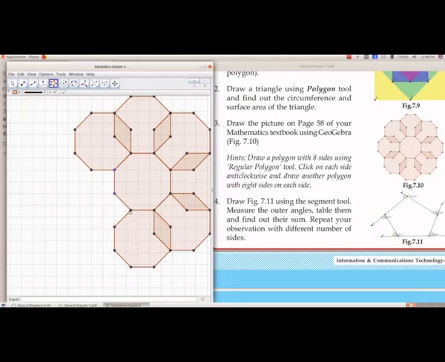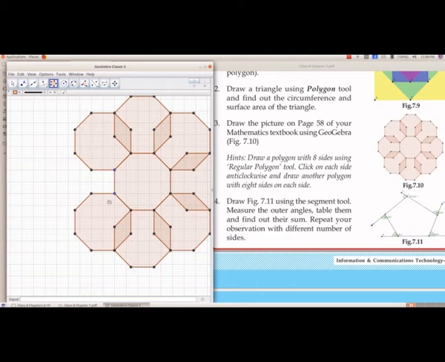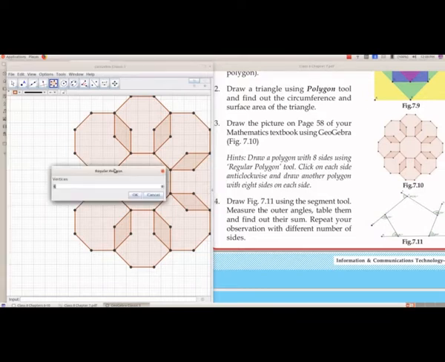we have to get two more octagons. So we will select the next two vertices also, and now OK. And now the last octagon, we will select the two adjacent vertices. Again we will give 8. OK.